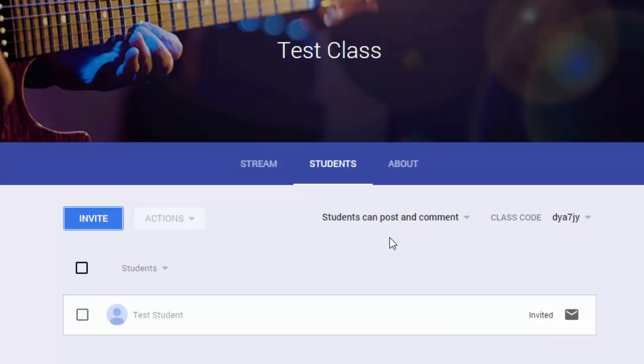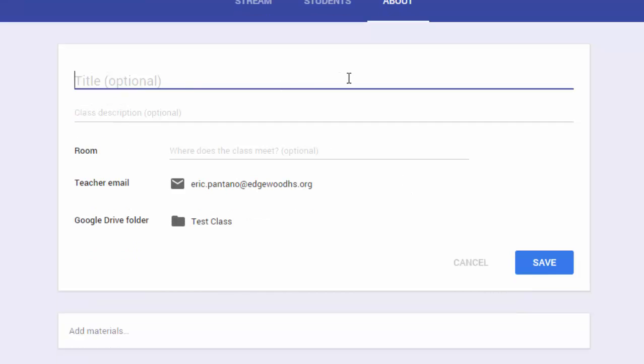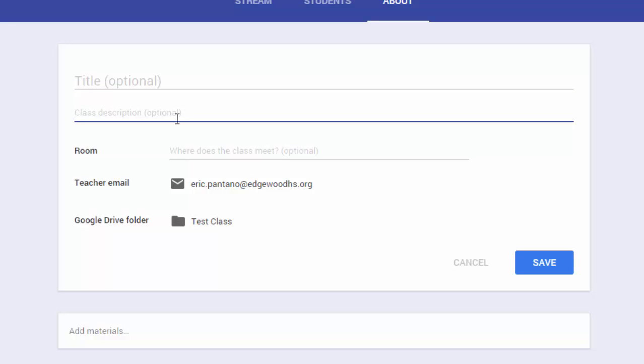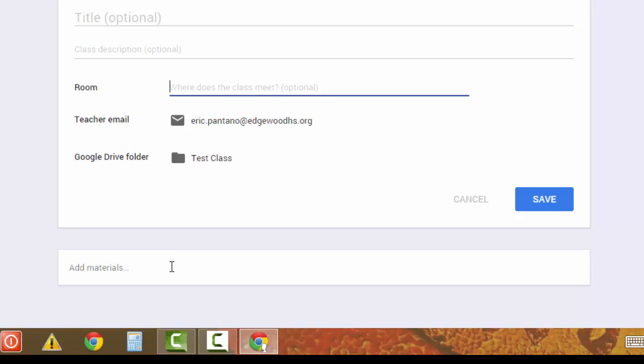Okay. You can click on the About tab, and this is where you can put the title of the class. You can describe the class where it says Class Description. You can put the room where you meet. Your email will be in there automatically. The Google Drive, a link to the Google Drive folder, that's for you. That'll be in there. You can add materials. For example, there may be some handouts or syllabus or something that you would want to add here.